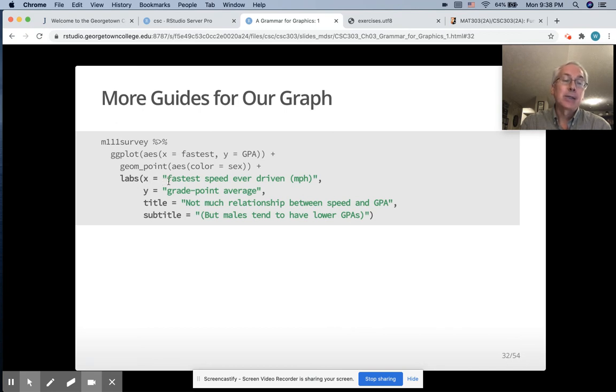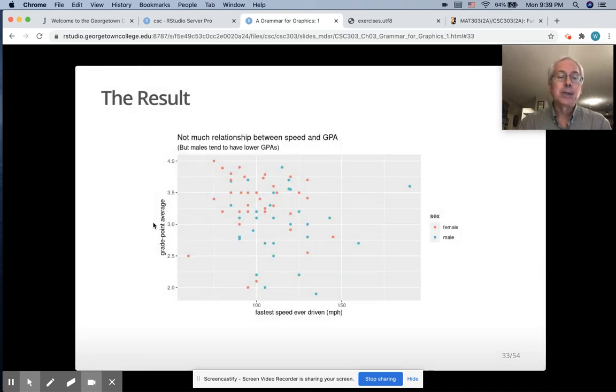If we say x equals, that's going to label our x-axis. Y equals, whatever's in quotes is going to be labeled for our y-axis. And then title and subtitle are exactly what you think. They're going to supply a title and subtitle to our graph. And so if I were to run this, you'd see that indeed I'm adding fastest speed ever driven, parentheses MPH, as my label on the x-axis. Grade point average replaces what I had previously as my label for the vertical axis, and my title and subtitle go up here. The legend was supplied automatically for us.